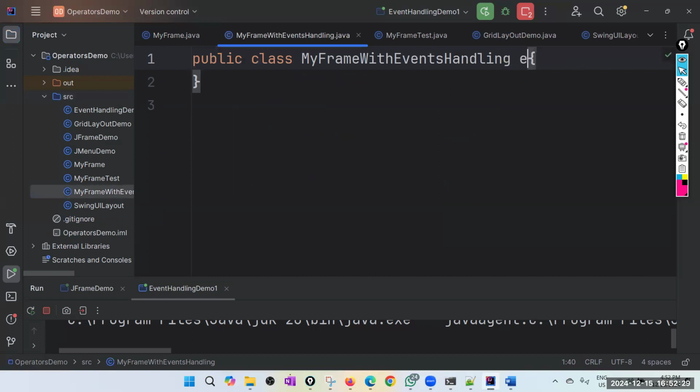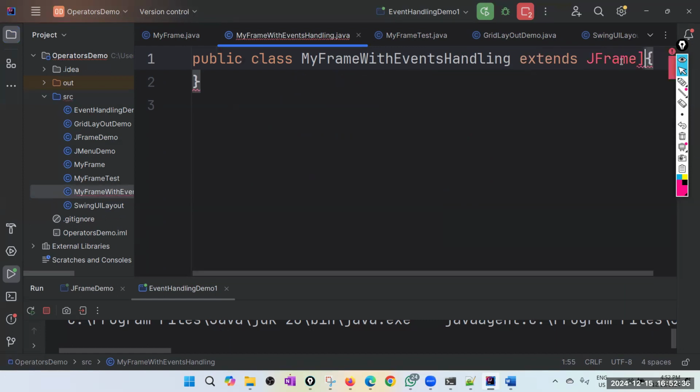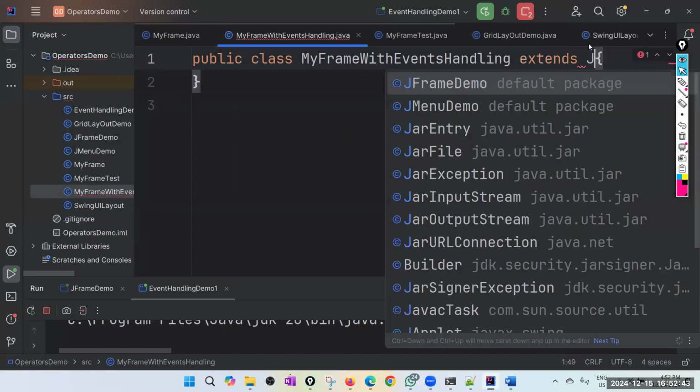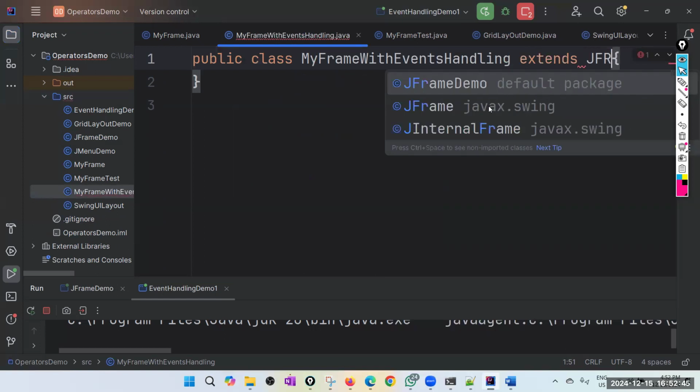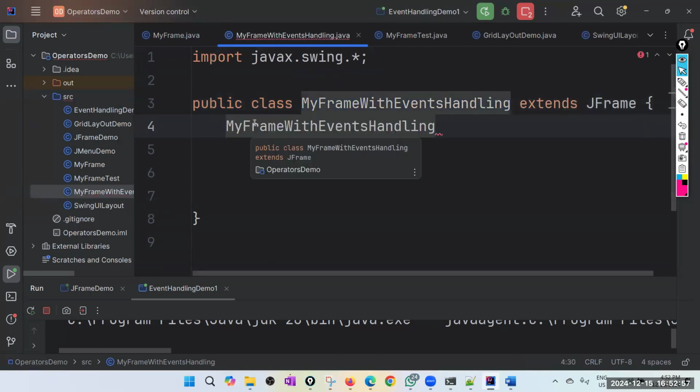Okay. So I will extend JFrame. When you select, the import is automatically added. Okay. Right. So now I will take that code to the constructor. I'll create a constructor because it will make it a little bit more professional.